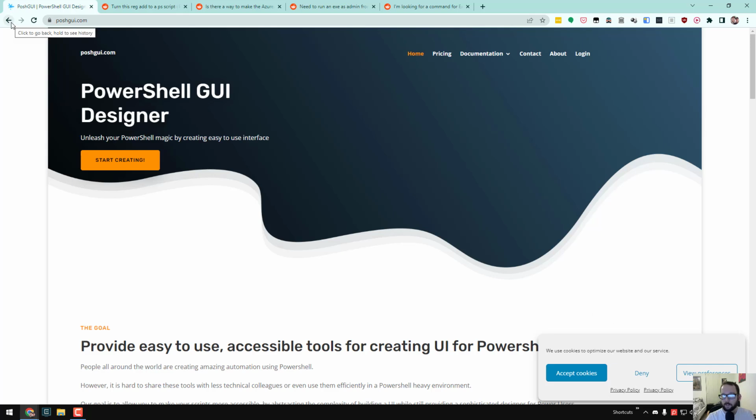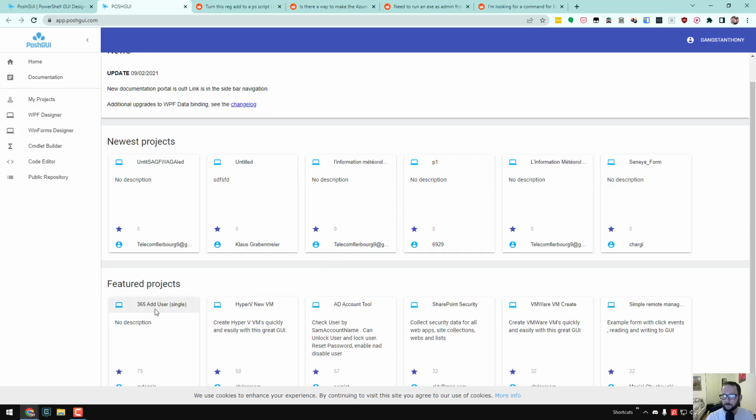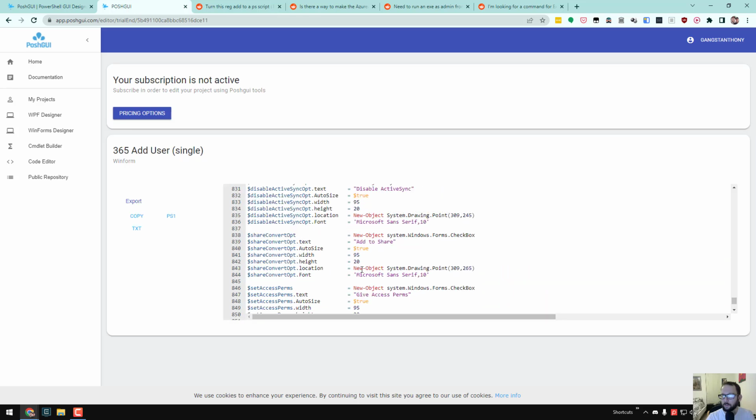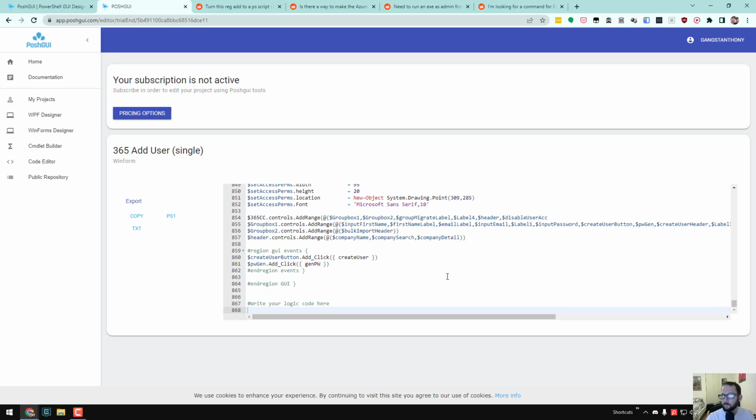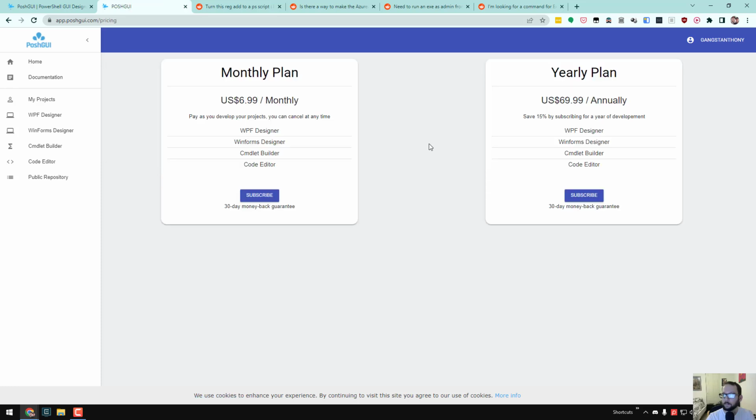But they do also list a bunch of GUIs that other people have created that you might be able to use. I guess it's kind of like Pastebin now, where it just has a whole bunch of different stuff that other people are building, and you can sort of browse through them. Featured projects, 365 add user, and you can copy all the information here. But you're going to want to make sure you know what it does before you run it. I wouldn't just go running this on your own environment. But you used to be able to make a project, but now you've got to buy it. So I can't use this anymore.